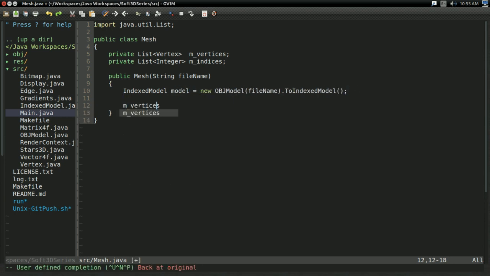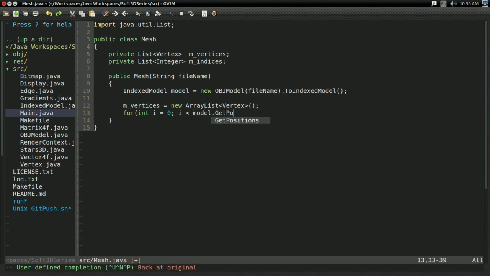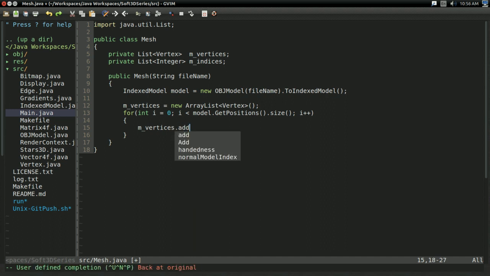Now, our vertices are going to be a new array list of vertex. Simple enough. Actually, I don't need to initialize indices, but I do need to initialize vertices, because we're going to do a for loop here. I'm going to go through I is less than model.getPositions.size. And the whole point of this is so that in our vertex array, we can add the vertex information we need.